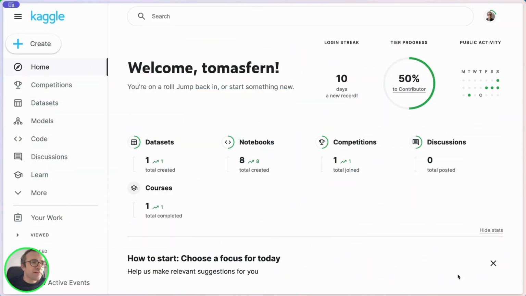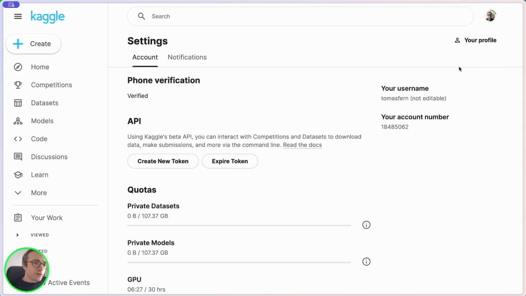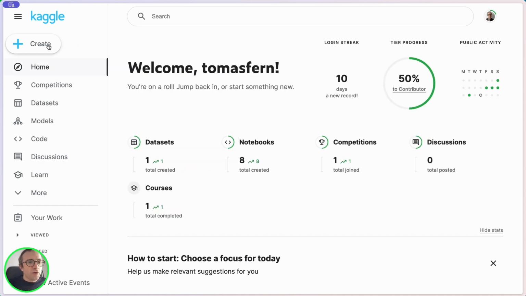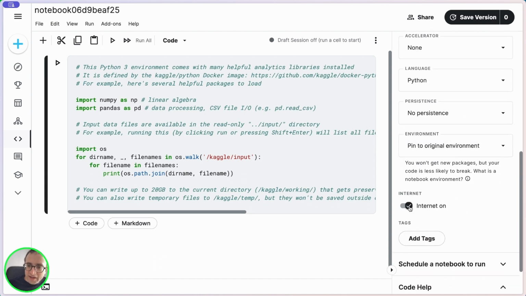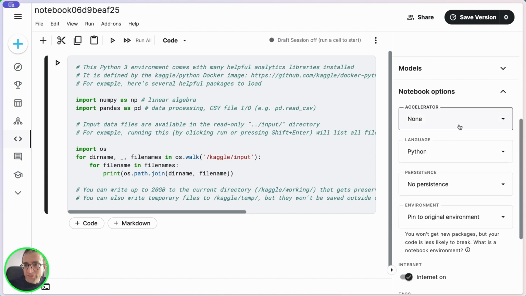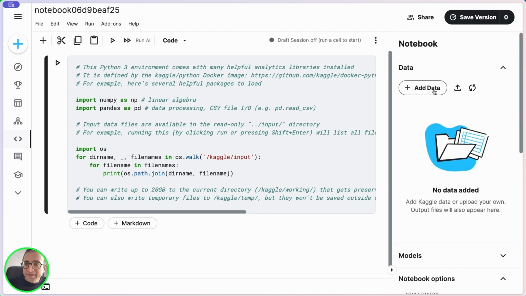To get started, let's create an account on Kaggle.com. We can do this for free. It's a good idea also to verify the account. We have to go to settings and phone verification, where we put a phone number and get an SMS to verify the account. For this trouble, we get internet access in our notebooks, which is very useful to run our examples. Finally, we can go to create and new notebook, and here on the right side we can enable internet access. We can also activate GPUs and add data and models. We are going to use these features next.